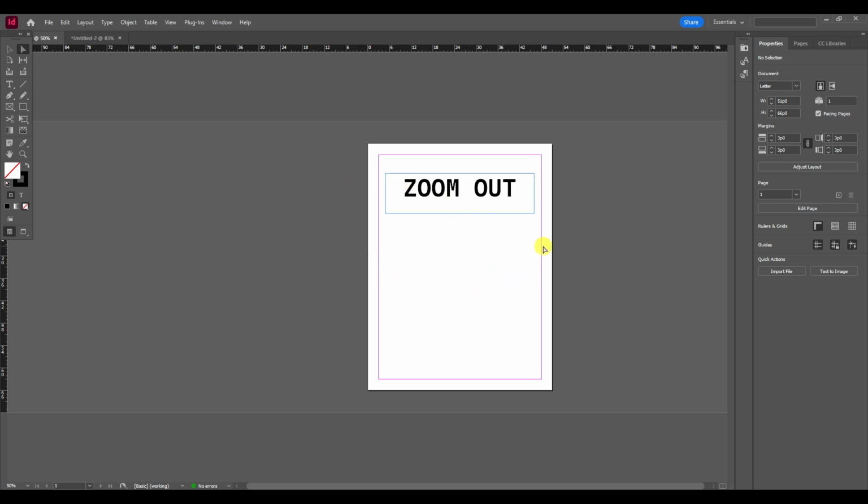The shortcut behaves the same in normal and preview views, so even when guides are hidden, your zoom level remains consistent. That's all there is to it. Open InDesign, make sure your document is active, and use Ctrl minus, or Command minus on Mac, to zoom out cleanly and quickly. With this simple shortcut in your muscle memory, you'll move through complex layouts faster, compare elements across pages, and keep your workflow smooth from start to finish.